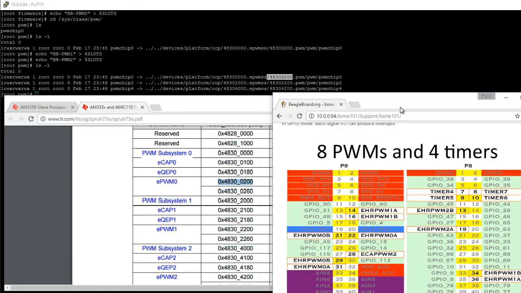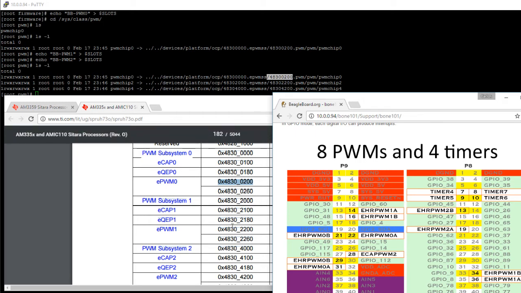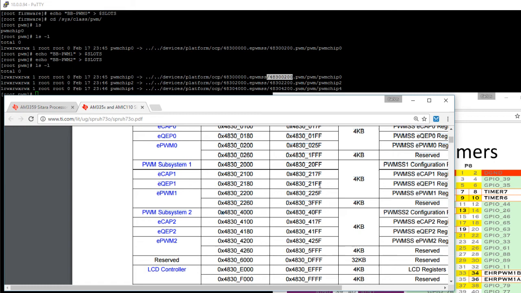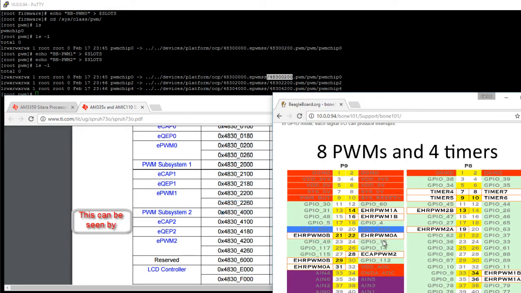And now if we look at PWM chip 2 and look at the last four numbers, 2200, and look for them here in the table, we can see that they're under PWM subsystem 1. So that means that the files within the folder PWM chip 2 will be used to control the pins that end with 1A or 1B within this figure. And now let's look at PWM chip 4, and the last four numbers are 4200, and we can see that those appear right here as well under PWM subsystem 2. So in this case, PWM chip 4 will be used to control the pins that end with 2A or 2B.